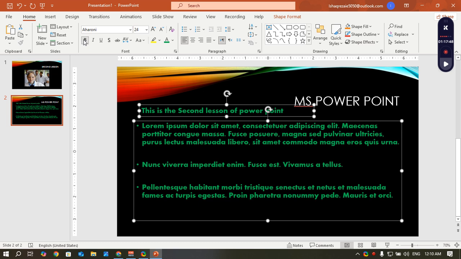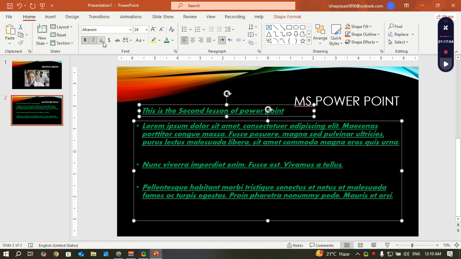Bold, use the bold option, and here we have italic, underline. Use WordArt for stylish text effects.